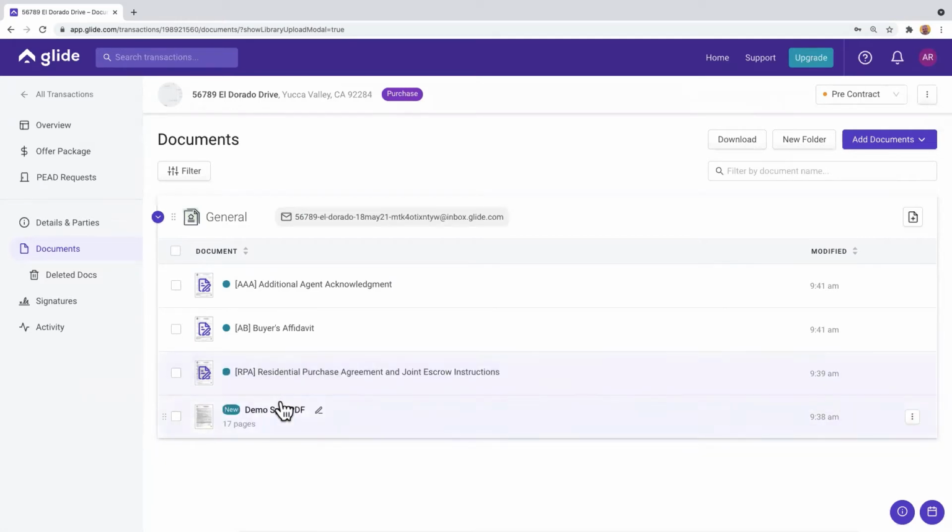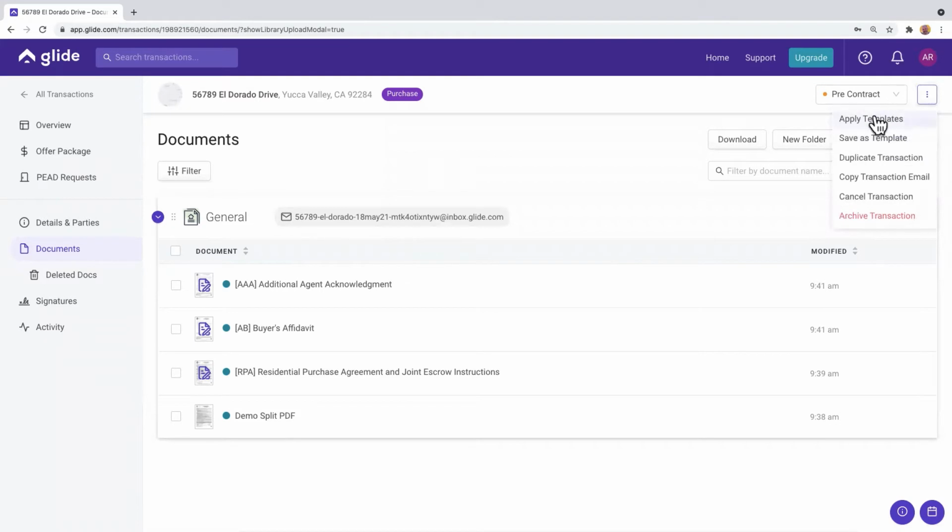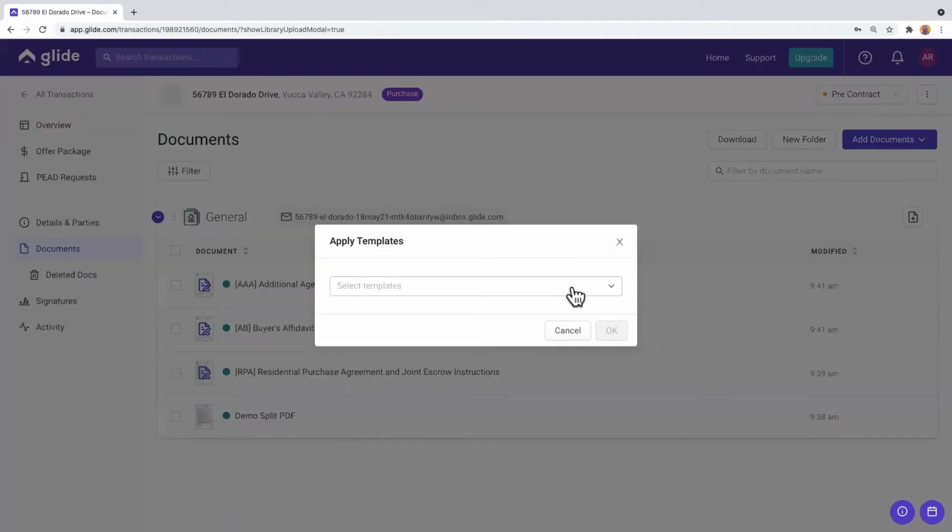That's because these 2 at the bottom were pulled over from that transaction template that I applied earlier. If you forgot to apply that transaction template at any point in time in your transaction, you can always click on the ellipsis on the top right-hand side and then choose Apply Templates. And that's going to give you the same options in that drop-down list as we saw when we were initially creating our transaction.